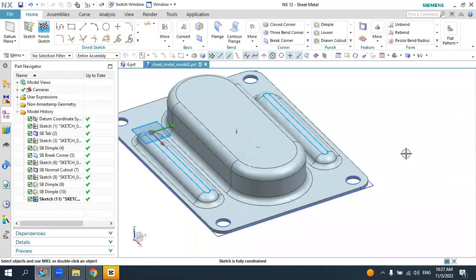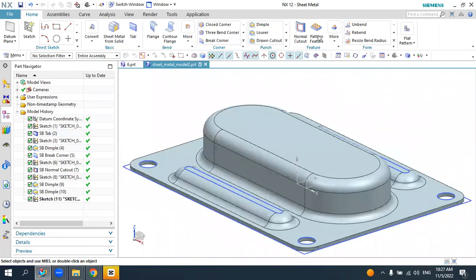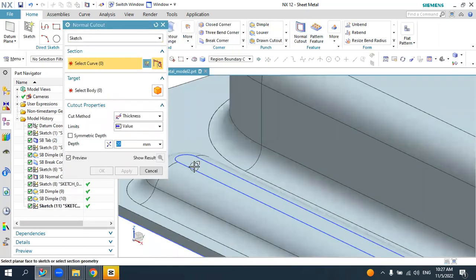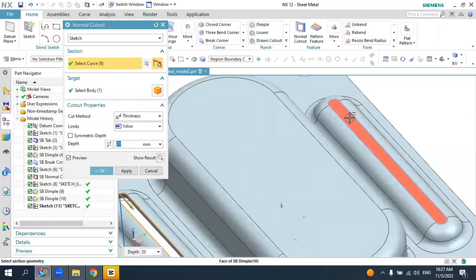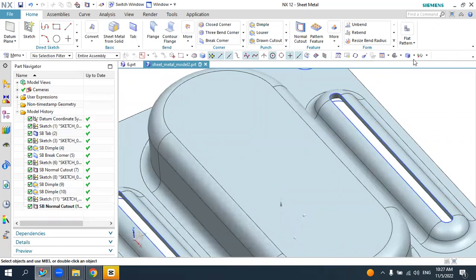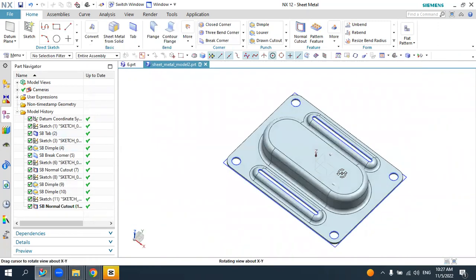So we converted this surface, you see this portion, to the line. Now we can finish the sketch, and we can use just normal cutout to cut these portions here, this portion and this portion. Click on OK. So we finish the model here.